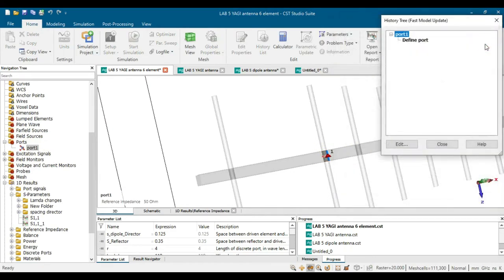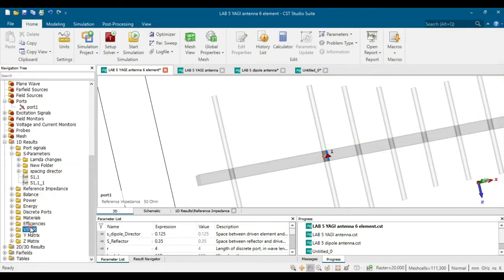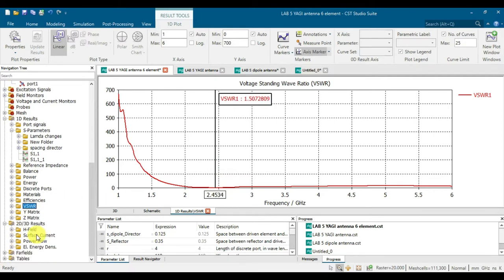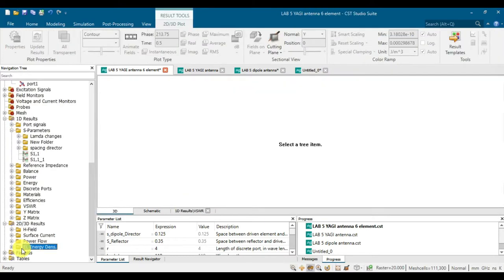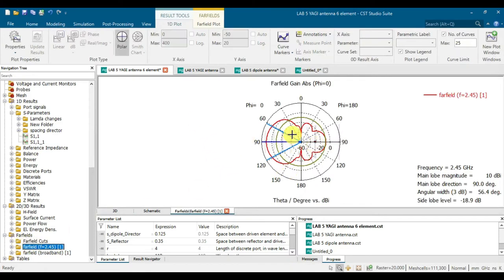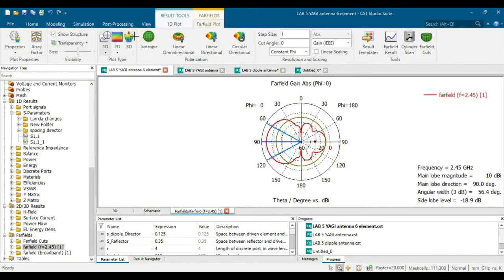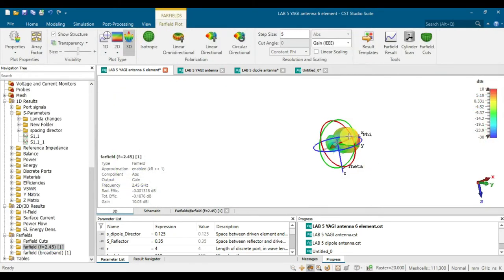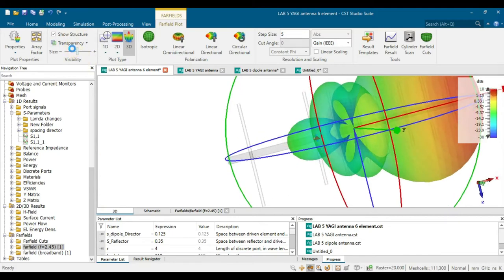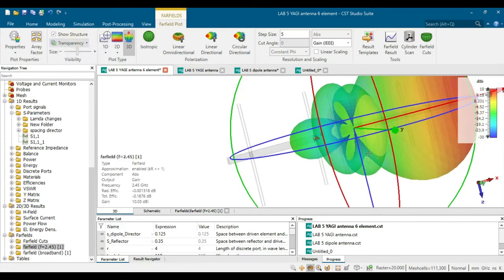Next, we can check the power VSWR. It's like 1 point something, so consider it good; 1 is perfect. Next, you can check by 3D or 2D, but the important part is the far field. When you click on 2.45 far field, this one is your 2.45 far field, and you can check the 3D as well. This one is the 3D view, and you can see the Yagi is here, quite transparent.